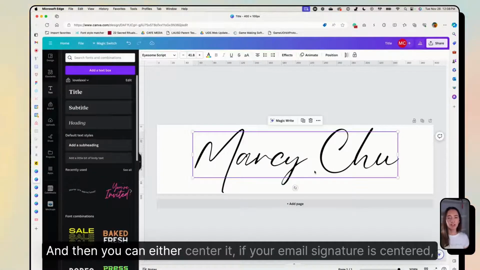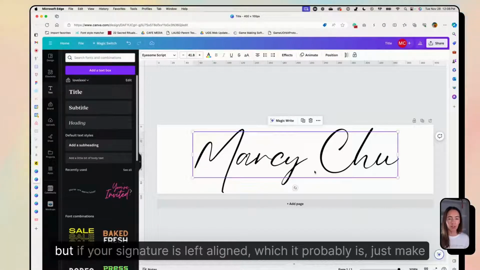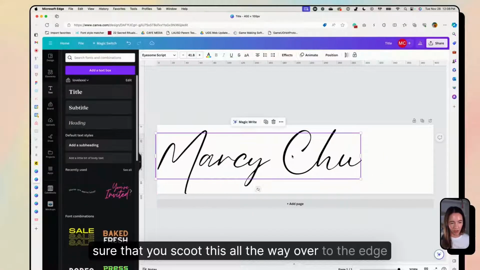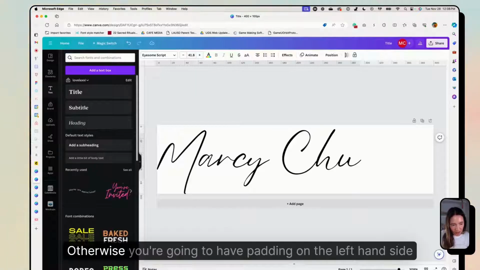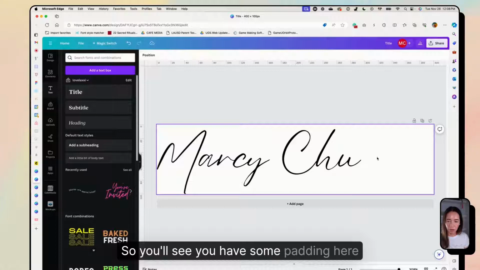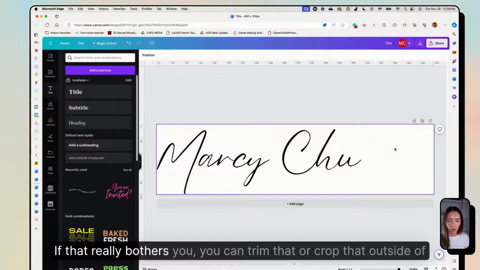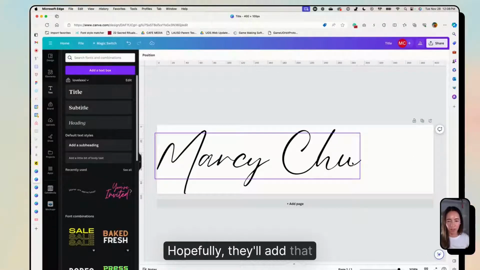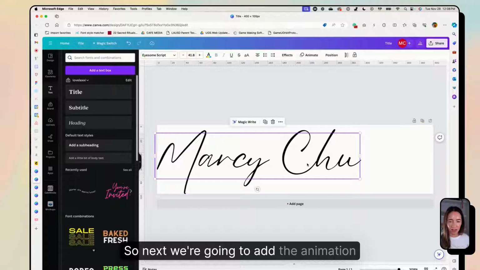And then you can either center it if your email signature is centered, but if your signature is left aligned, which it probably is, just make sure that you scoot this all the way over to the edge. Otherwise, you're gonna have padding on the left-hand side. So you'll see you have some padding here. If that really bothers you, you can trim that or crop that outside of Canva. You can't do it in Canva yet. Hopefully they'll add that.